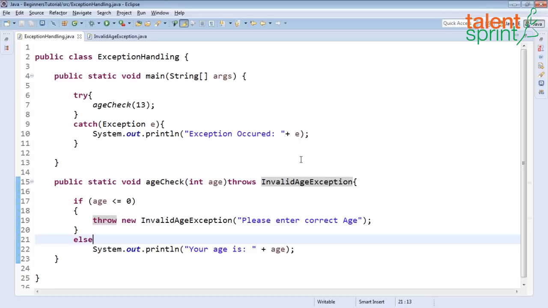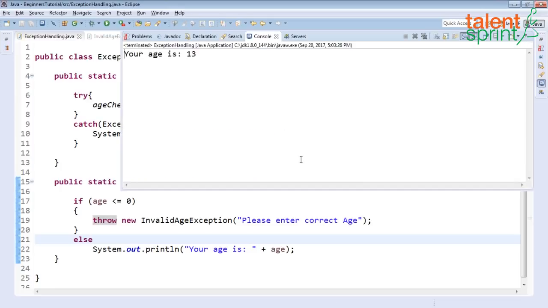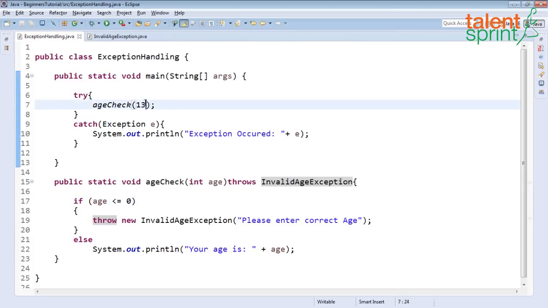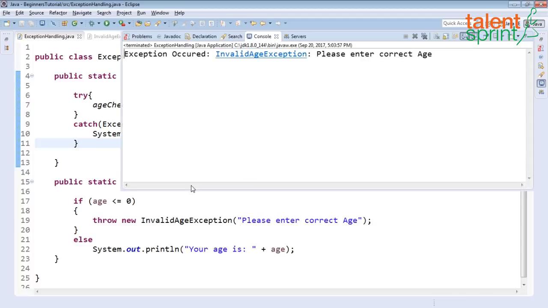Now once you run this program, save it, run it. We marked the age as 13, we got into the else and we saw your age is 13, correct? Let's say the age is 0. Now it should go inside the if block and throw our invalid age exception. So what will we get? We'll catch the exception, print exception occurred, and please enter the correct age. Both messages will come on your screen. So save and run. Exception occurred, the exception followed by please enter correct age.